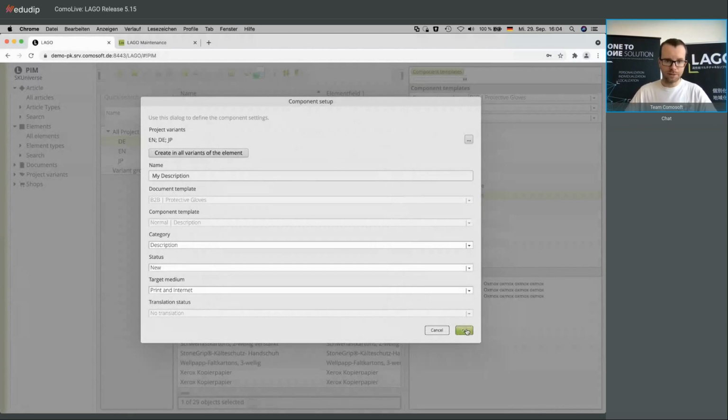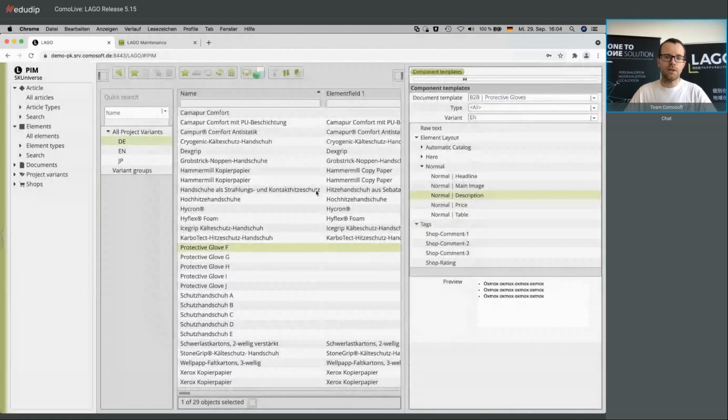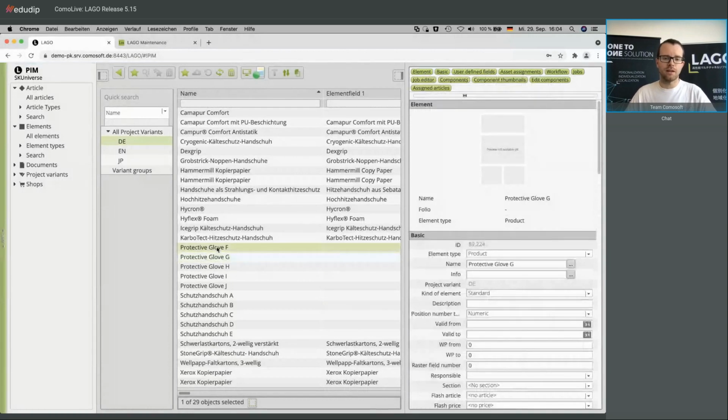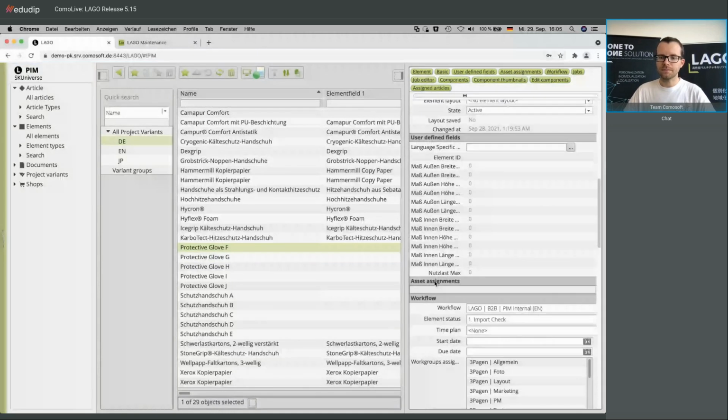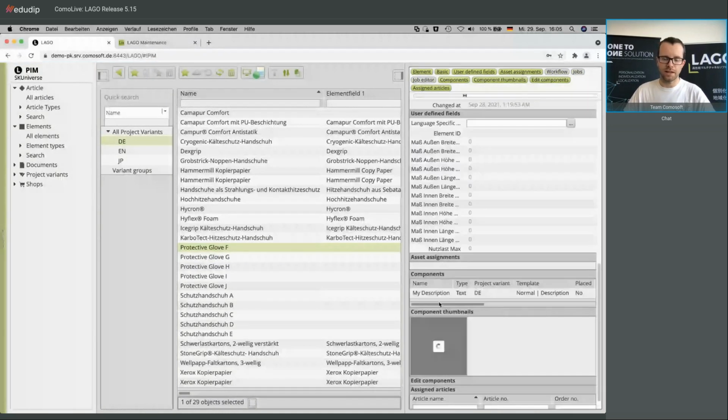And then you either hit the button again to hide the component template bridge, which will bring you back to the element settings, or if you select a different element, then the bridge will be reloaded for that new element, and you will see the element details again. And if I go to my protective glove one more time and scroll down to my available components, we can now see that, well, let's hide workflow for the moment. We can see that one component has been created here.